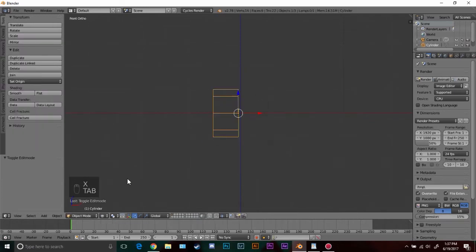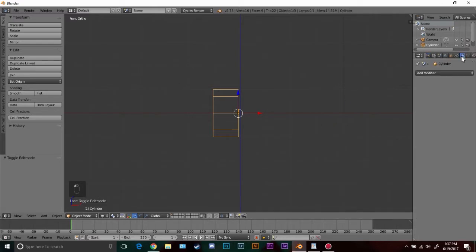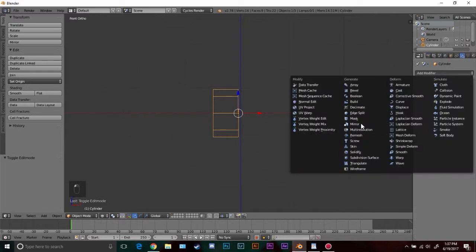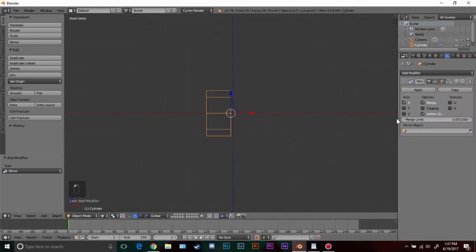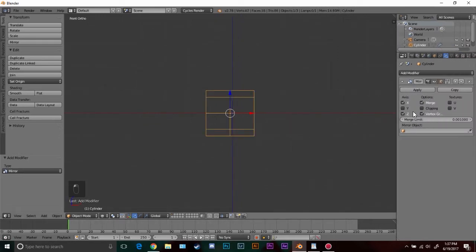And if you ever get stuck on what I do, just look down here and you'll be able to see the shortcut that I pressed. Alright, so now I'm going to go over to the modifier tab, click add modifier and mirror. And is it the Y? Nope, is it the Z? It's the Z, so make sure it's set to the Z right there.